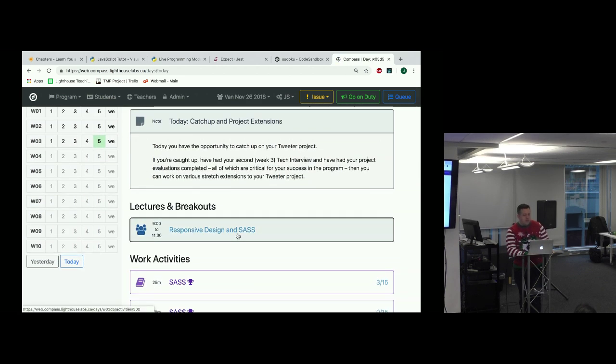We're going to be talking about responsive design and SASS. These are two subjects that have to do with CSS. I'm going to talk about one and where it fits, and then talk about another one. They happen to be two topics that have a lot of CSS, but they're very different.